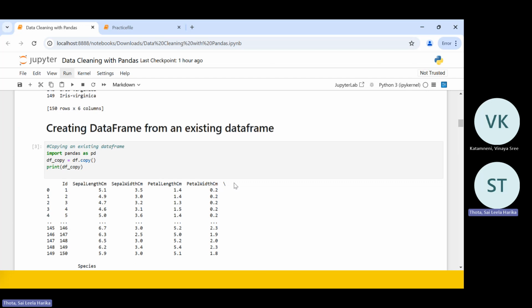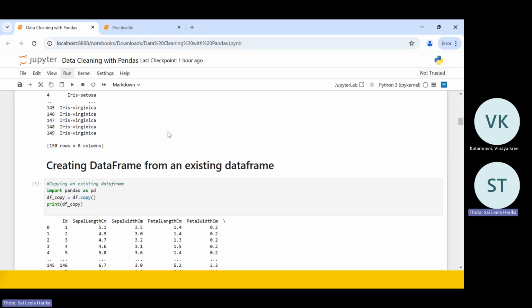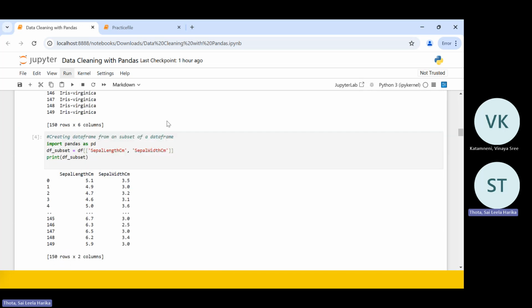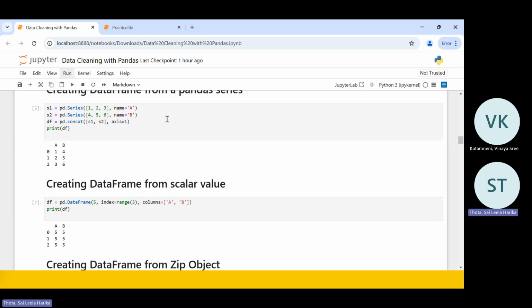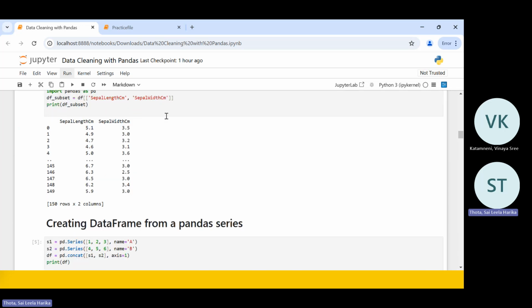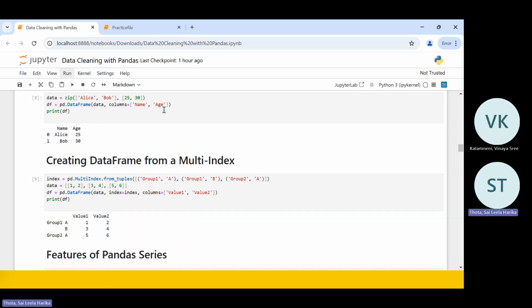From NumPy, CSV, we are mostly dealing with CSV files. But it is good to know this, because you may need to create data frames from scalar values or from NumPy. So it's good to know this information.